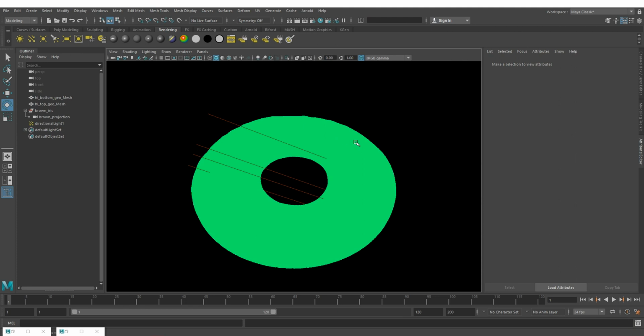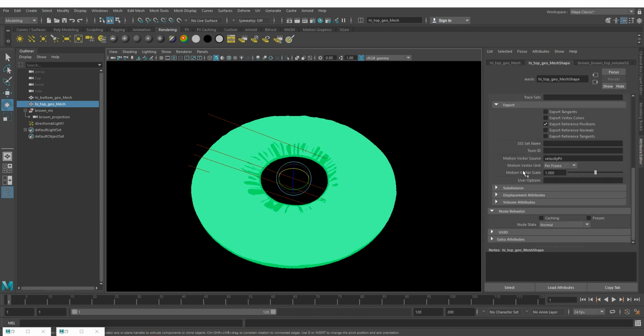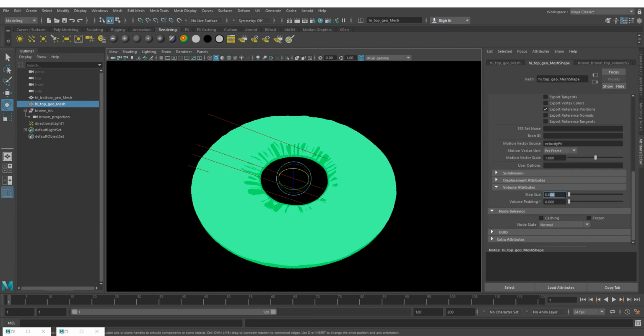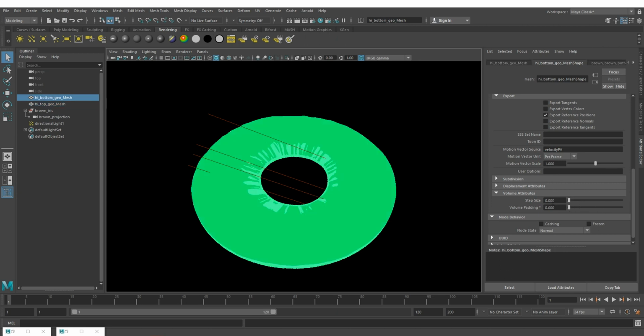Start by clicking on the top one. Scroll down in the Arnold properties, go into volume attributes and set the step size to 10 and the volume padding to 0.1, like so. This converts your geo into a volume. Now I'm going to do the same on the bottom layer.